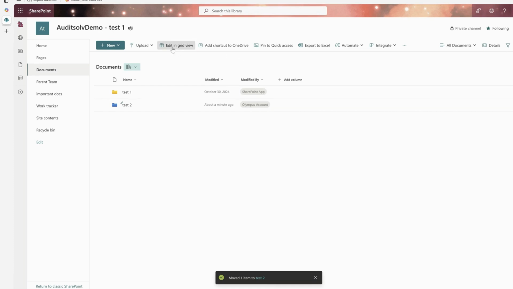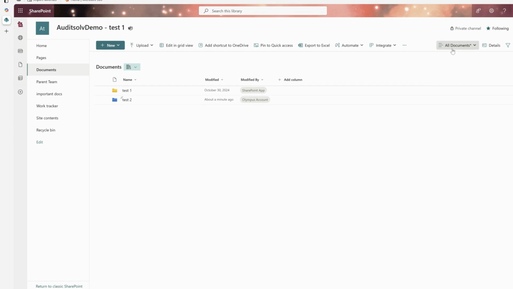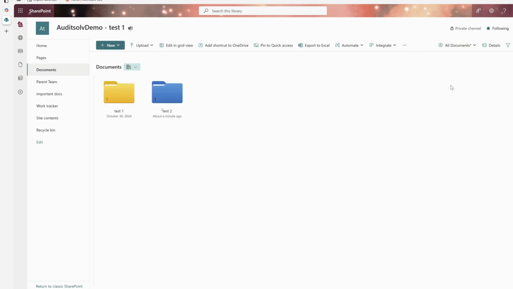I can edit it in grid view, and again, I can change some other things up here. But right now I'm seeing all documents. I can change the view over here, make it a list, because it's auto height. Maybe I want to compact it or make it tiles, because maybe we want it to look like a Windows theme. So we can change how we view it right there.